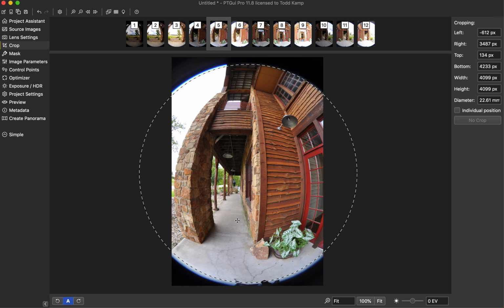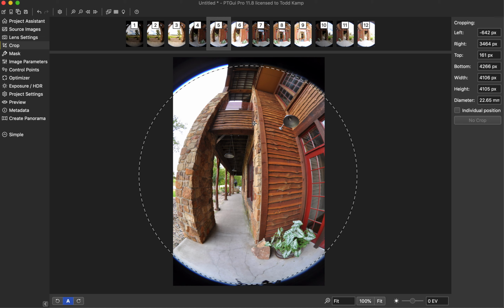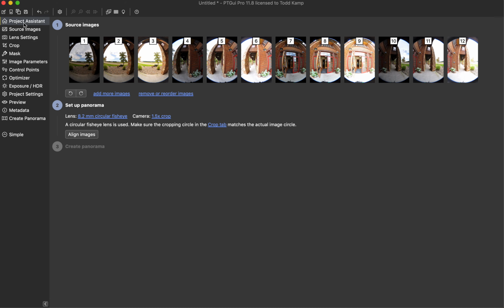I didn't like it. So what you have to do is, it's going to come out, this circle. You just need to move this circle so that it's inside the black part. Once we do that, get it lined up. Now that will affect all of the images, so you only have to do it one time. And that's it. It's done. Go back to Project Assistant. That's where it opens up. And you hit Align Images.